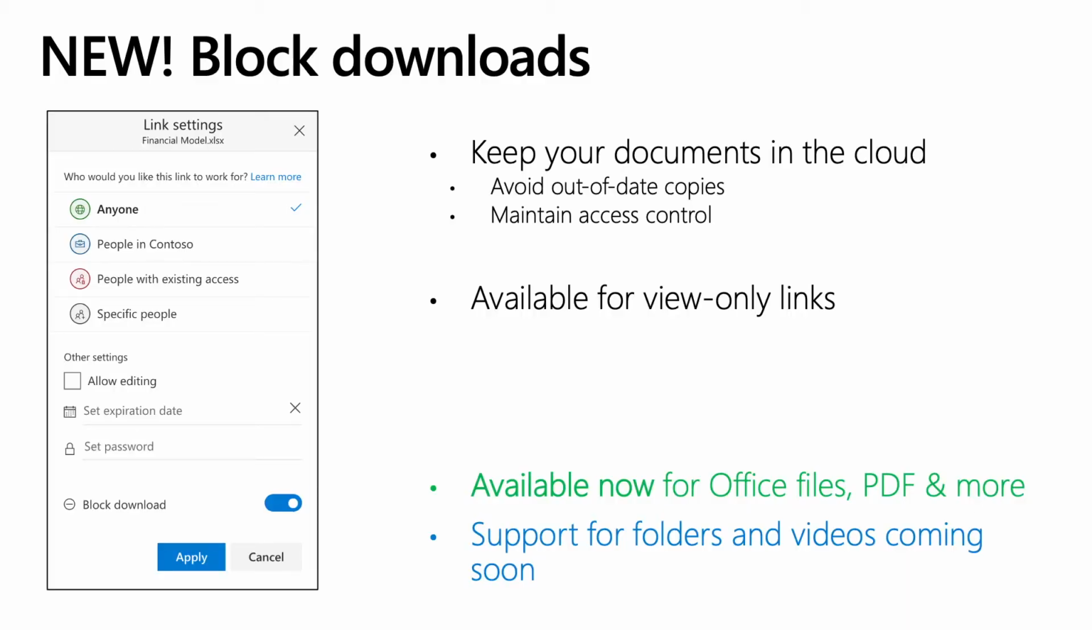So with OneDrive, you're also able to share without letting recipients download the file. You can do this for Office files. It's been around for a while, but this year we've also added support for PDF and other file types as well. And the main benefit here is that you're able to keep your documents in the cloud.